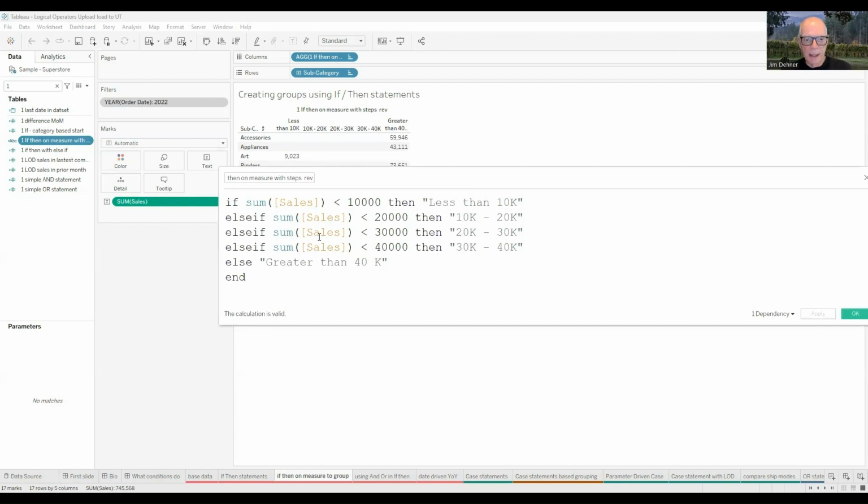10,000 to 20,000. Else if it's less than 30,000, it's 20K to 30K. Else if it's less than 40,000, 30 to 40K. Else, everything else gets thrown in a category called greater than 40,000. Now, there's a couple things to notice here. I've done this in numerical order, sequential order, if you will.